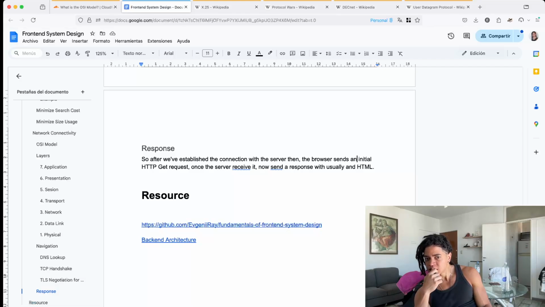Then there is UDP. And there's a protocol developed by Google called QUIC. QUIC is using UDP under the hood. And the new protocol, HTTP 3, is actually based on QUIC, which is based on UDP. So we are moving from TCP to UDP soon for the HTTP 3 protocol.